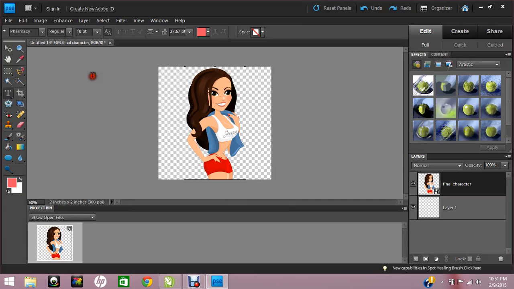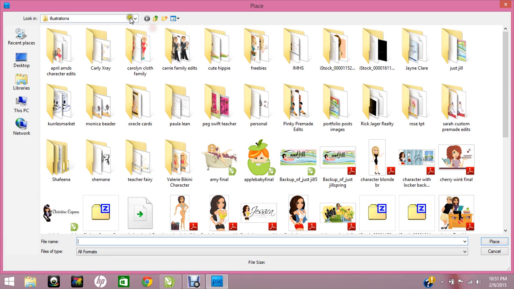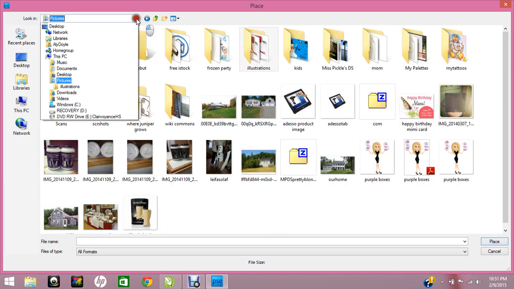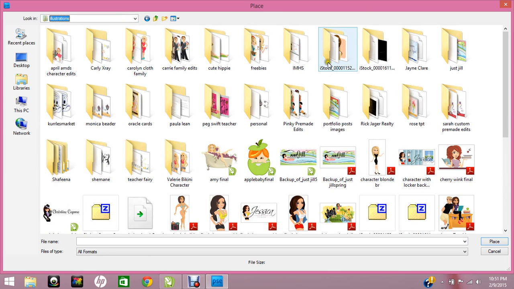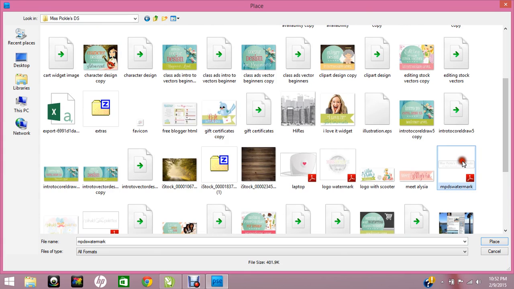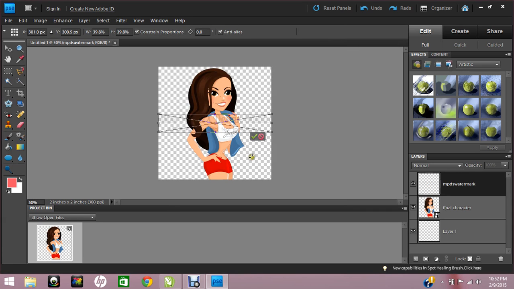And then if it is a preview, I always go to place and grab my watermark. If I can remember where my watermark is. There we go. And my watermark is also a PDF. Everything I place into these canvases is always a PDF. And then once it's overlaid, check yes.